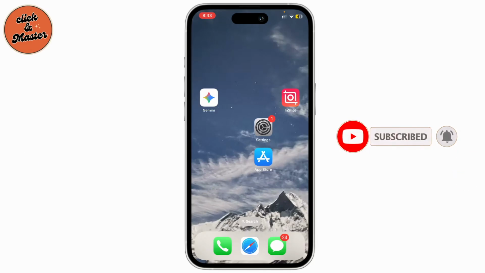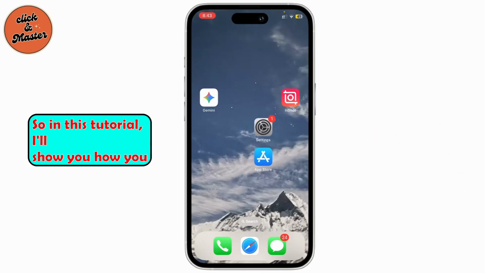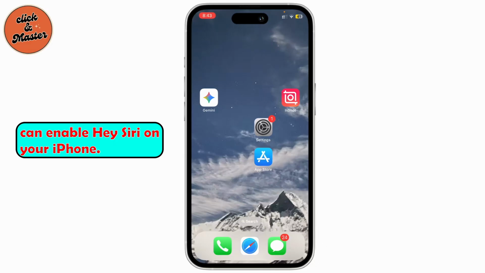In this tutorial, I'll show you how you can enable Hey Siri on your iPhone. So, let's dive right in.